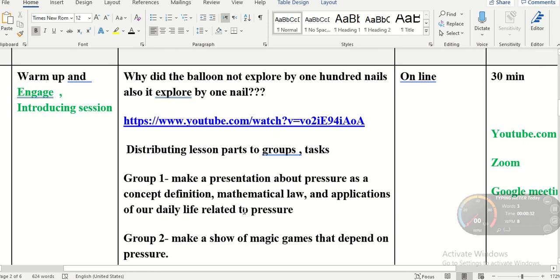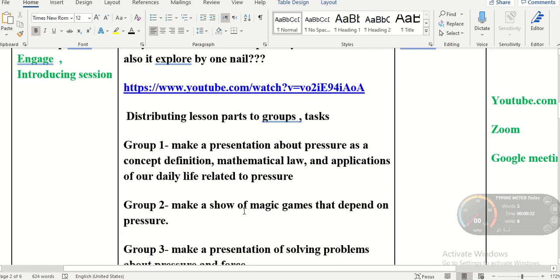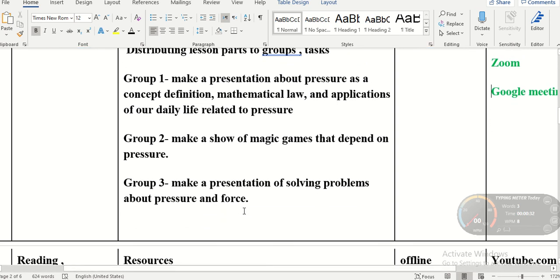After the introduction and the video, we distribute the lesson parts to the groups as tasks as follows. The first group will make a presentation about pressure as a concept: definition, mathematical law, and applications of pressure in our daily life. Group two will make a show of magic games that depend on pressure. And group three will make a presentation of solving problems about pressure and forces.